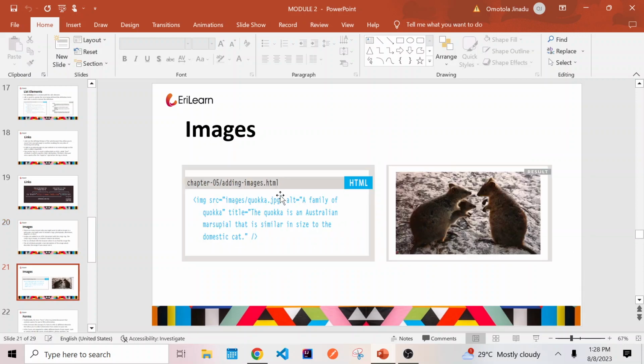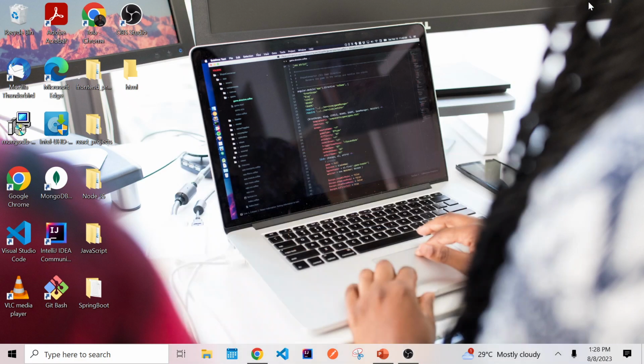So this is an example of what an image tag looks like. You can see the source attribute with the source value and the alt, which is the description of the image. And then what you get on the web browser is the image displayed. So let's go into practicals and see how we can add images to our website.